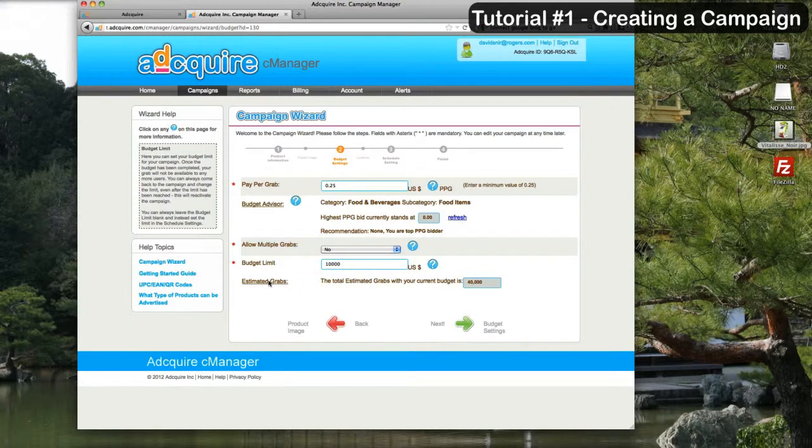And the total estimated grabs amount would go up to 40,000. So 40,000 people would interact with your product, with your campaign. You could change it at any point. You could reduce it. You could increase it. It really is up to you. So we'll start with 40,000.